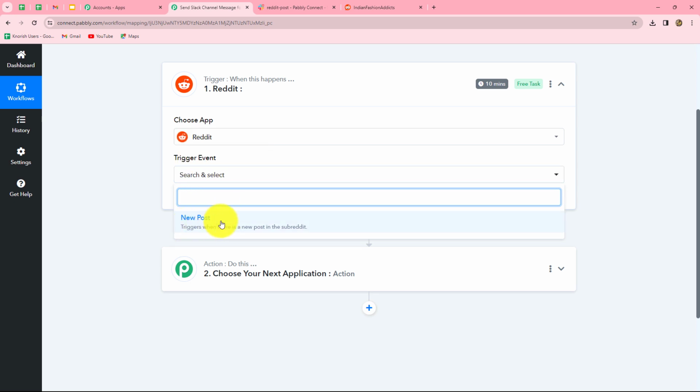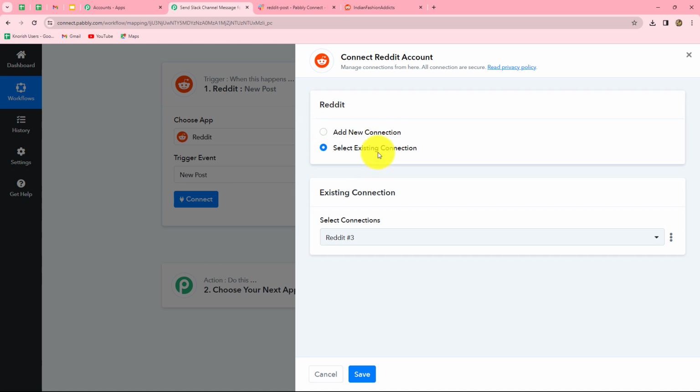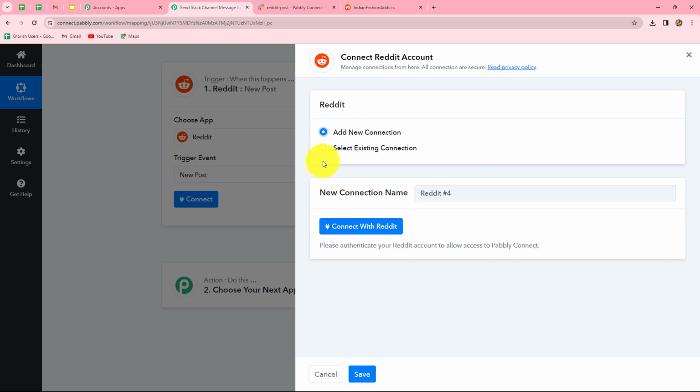So we will select new post over here as our trigger event, as we want that whenever a new post is created in our Reddit account, the response should be captured here in Pabbly Connect, and with that response, the workflow should get started. Let's click on connect, and now we will have to select the option. So I'm going to go with add new connection to build a new connection with my Reddit account. If you already have an existing connection, you can also go with that.